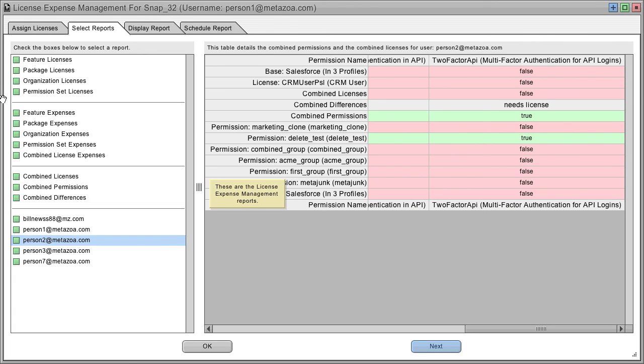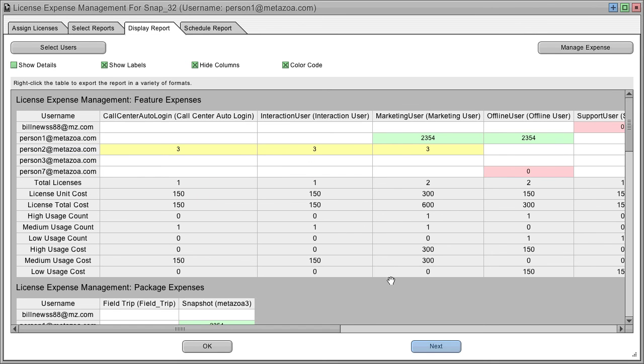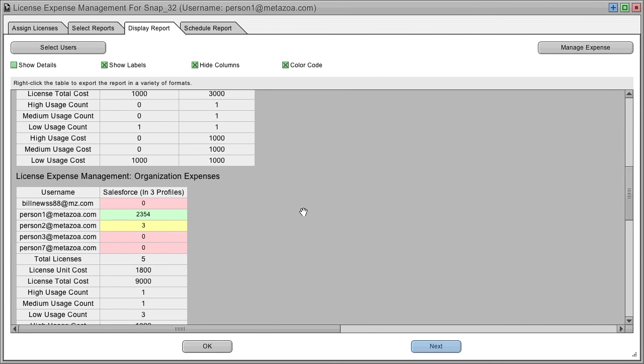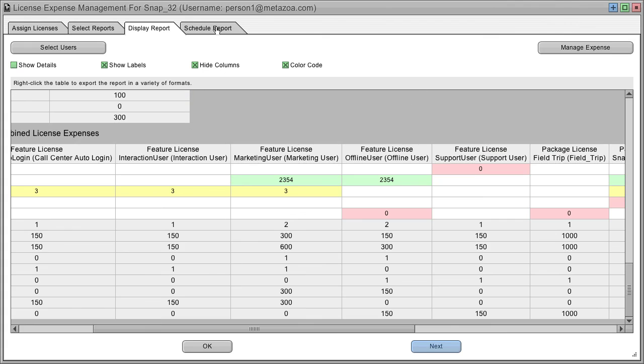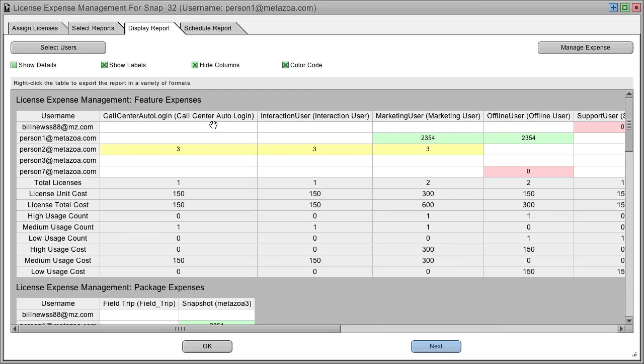As usual, you can select any of these reports here with the checkboxes, and our Display Report tab will break all of that information down for you. Lastly, you can of course schedule all of these reports and have them sent to admins. All right, this is a great new report, License Expense Management.